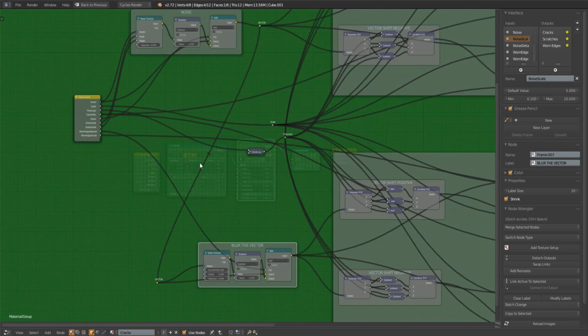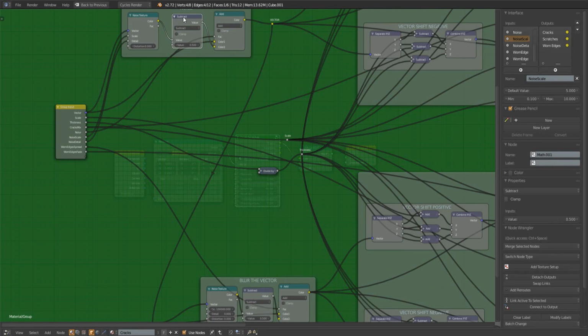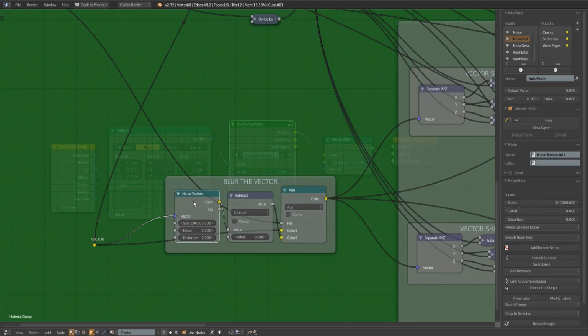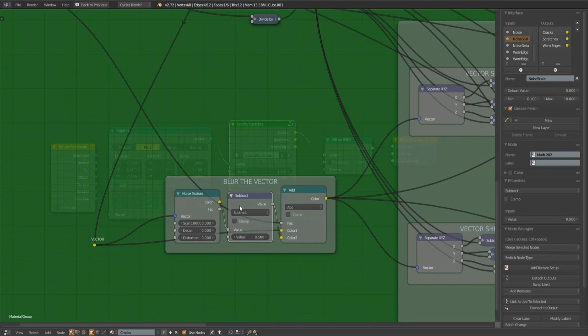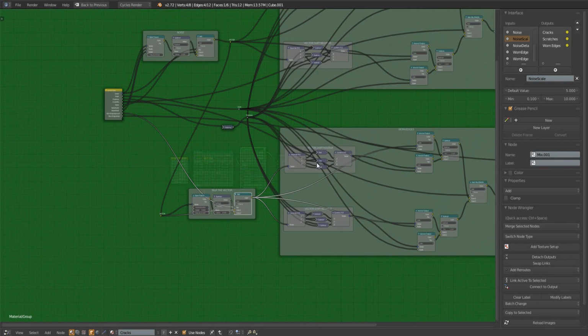Now note that this is basically the same as our noise here. We have a noise texture, subtract 0.5, and then add the results of that back into our vector, and basically the same is happening here. We have a noise texture, we have that subtracted so that it doesn't shift at all, and then we have that added back into our vector information, which is then plugged into everything down here.